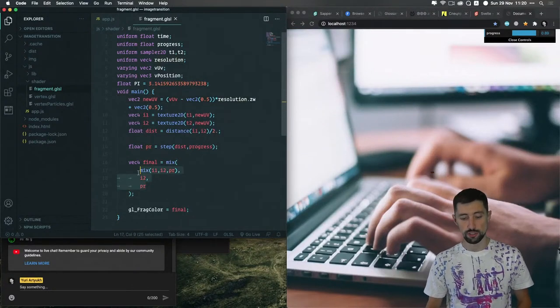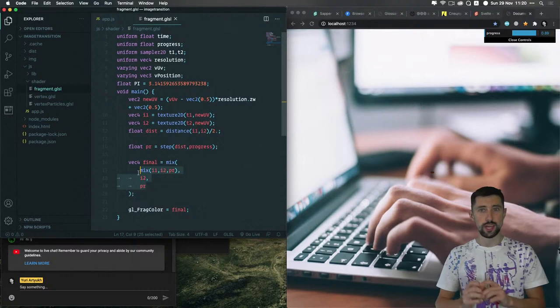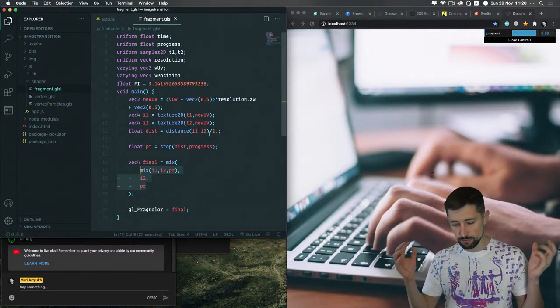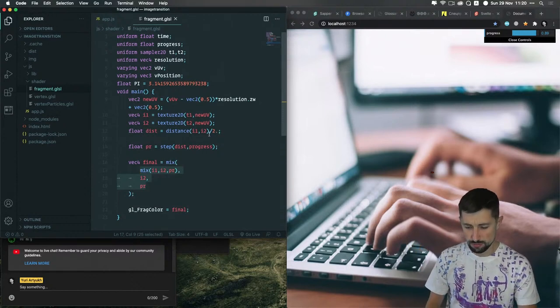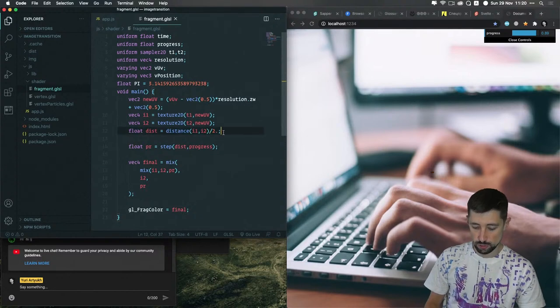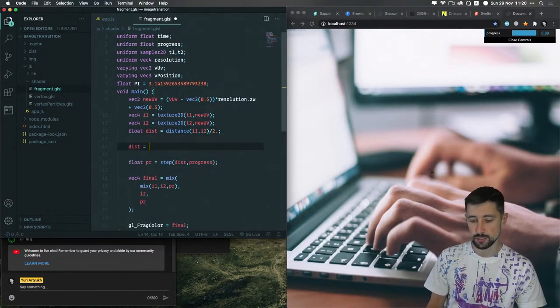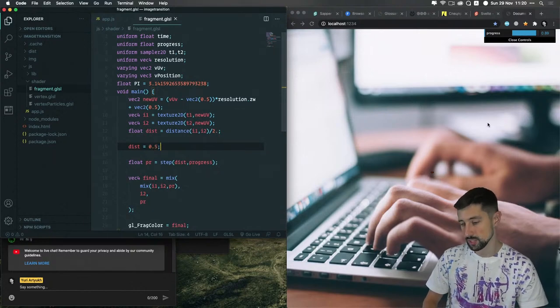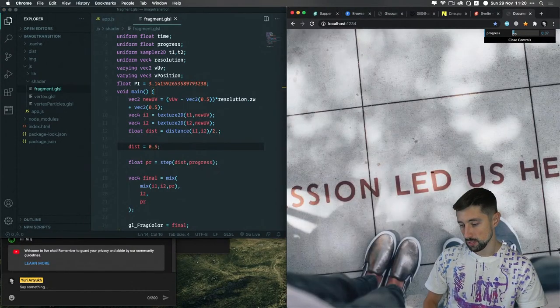And you can actually use the separate image. Right now we are using the difference between those two images, but you could use any kind of image. And not only image, you could use any kind of math behind it. So instead of using the distance here, I could just use dist equals 0.5. What's going to happen then? Just the static value. So it's going to just switch.